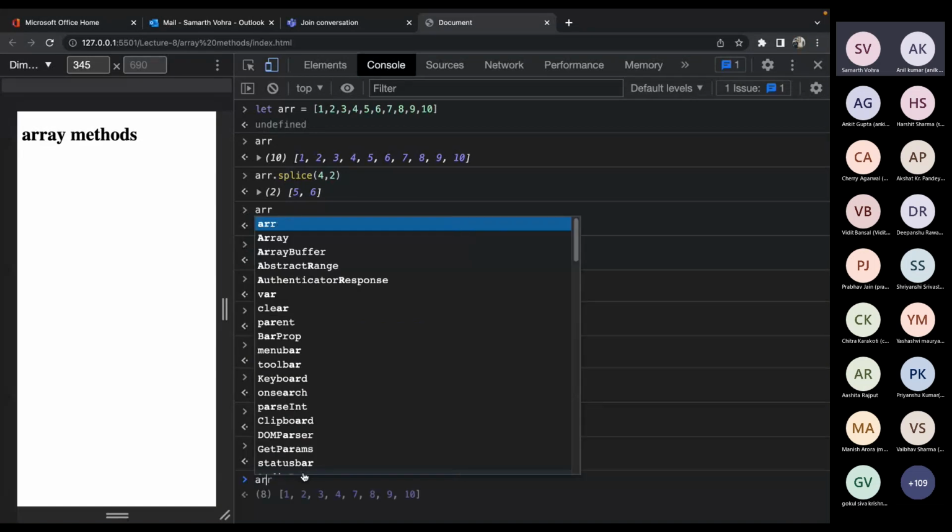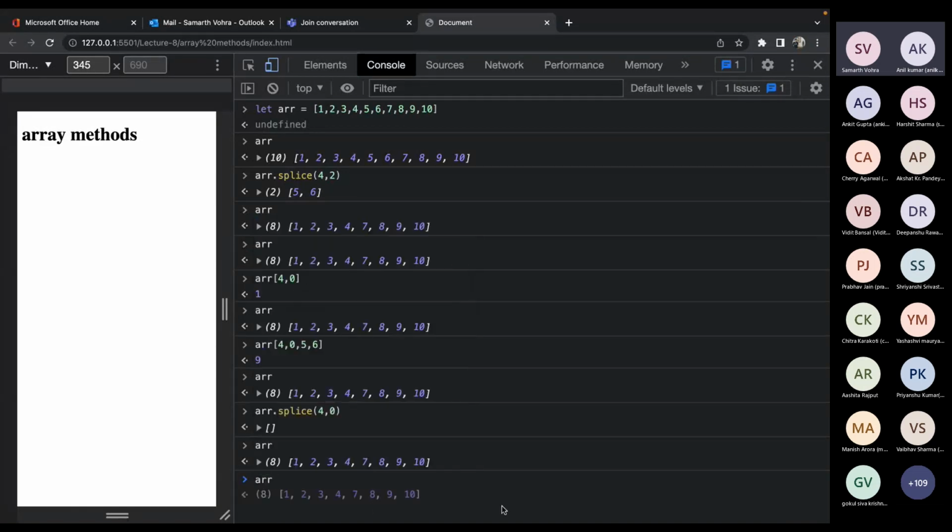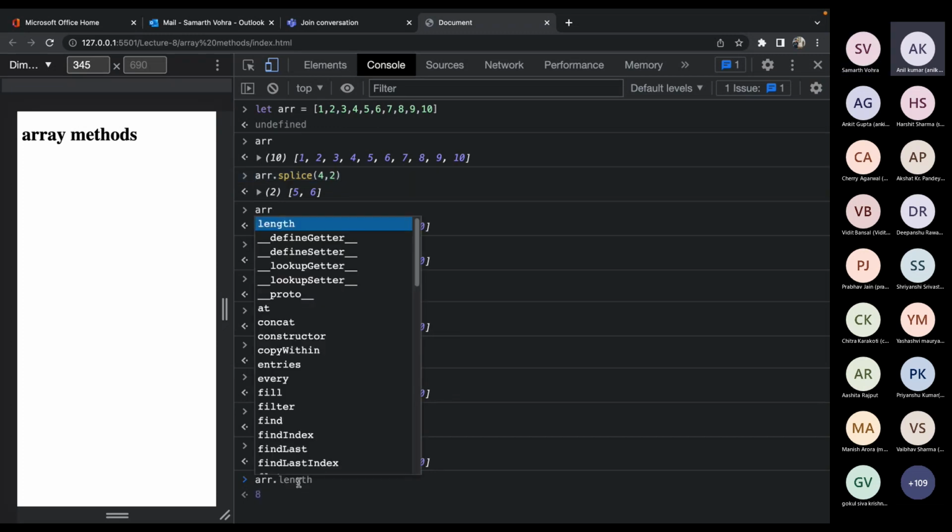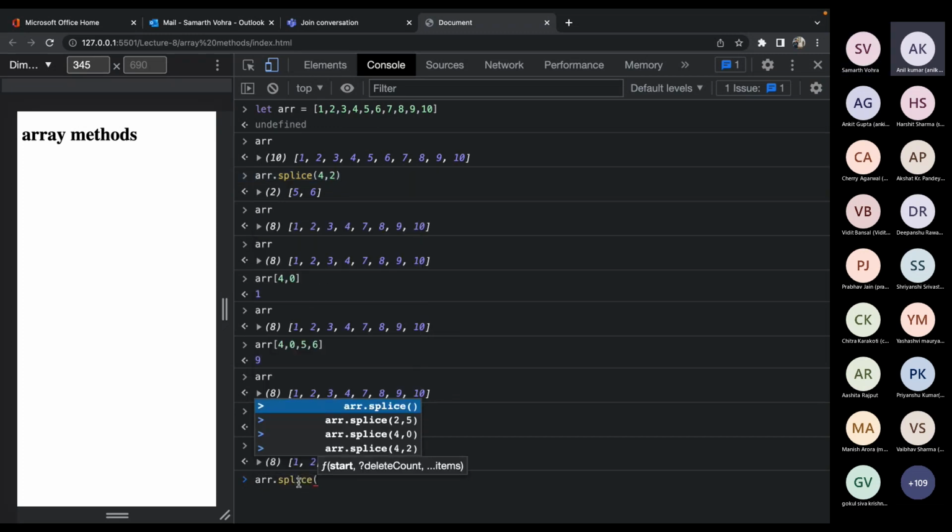Now, what if I want to add back my 5 and 6, which I extracted because of this splice 4, 2 method? So what I'll do is I'll simply add on to my splice method only. Array dot splice, right? Fourth is the starting index. Number of elements I want to delete, that is 0.